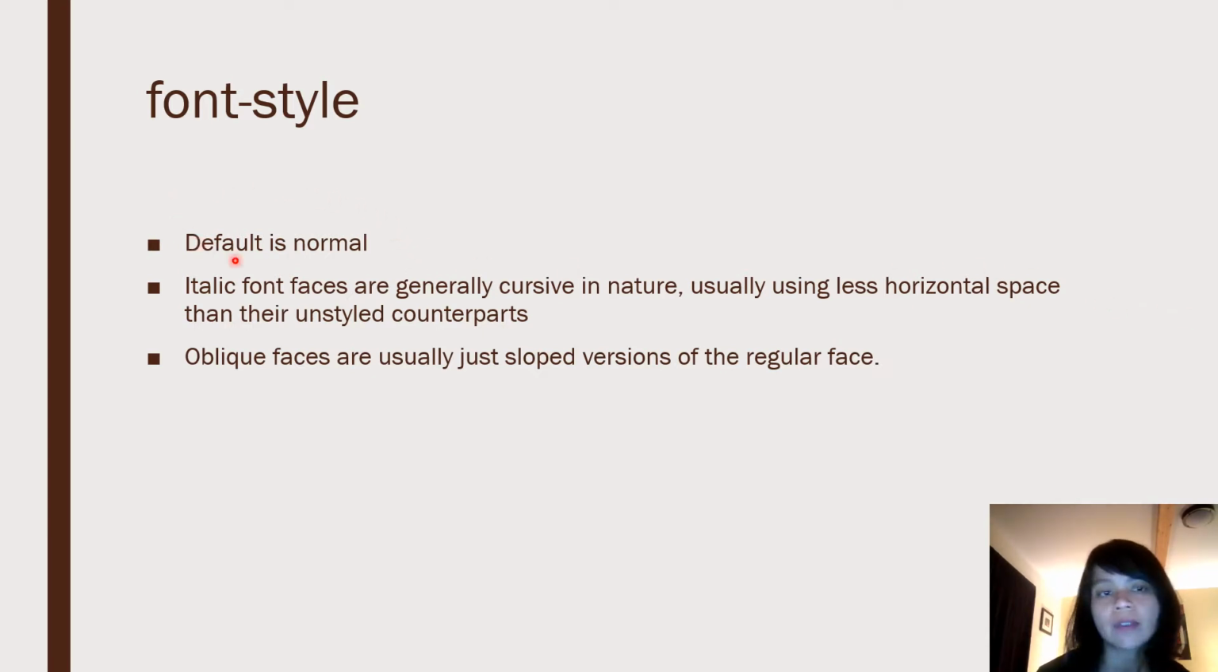The default font style is normal. Italic font faces are generally cursive in nature. It uses less horizontal space than their unstyled counterparts. Obliques are just sloped versions of the regular face, so other values would be italic or oblique.